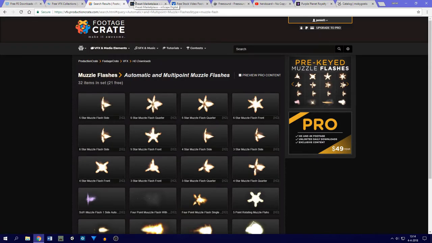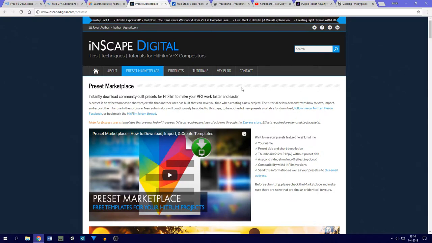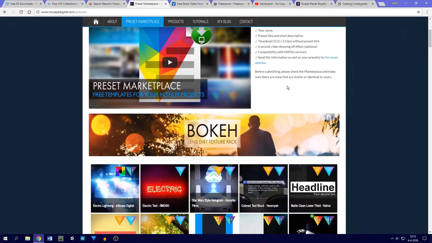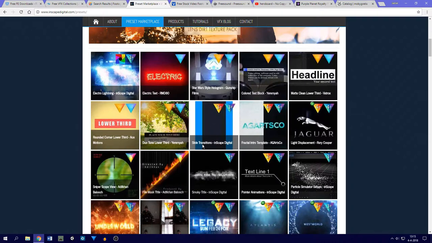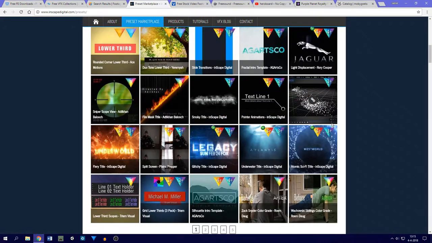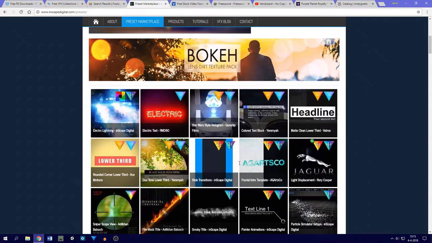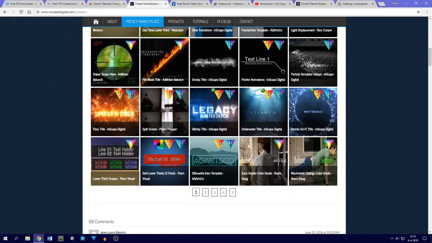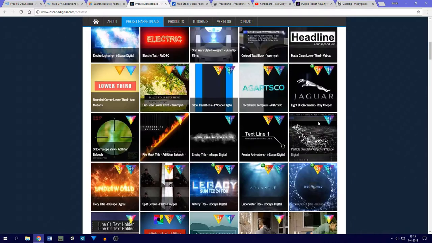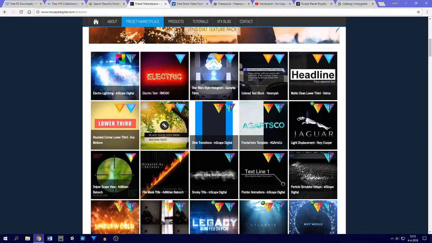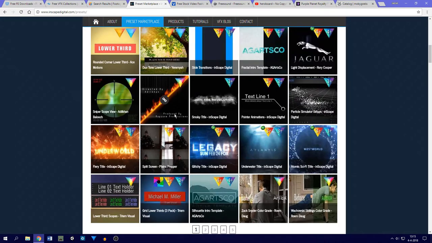Next up, and it has been fixed recently, is the Inkscape Digital Preset Marketplace, because the icons here weren't able to be displayed because so many people visited the website, so you had to download it via Google Drive, but now everything is back up. There's a lot of really good assets made by the community. You have some really cool hit film assets, some motion graphics things, intro, so that's a lot of really good stuff.